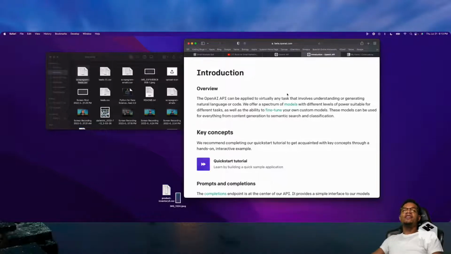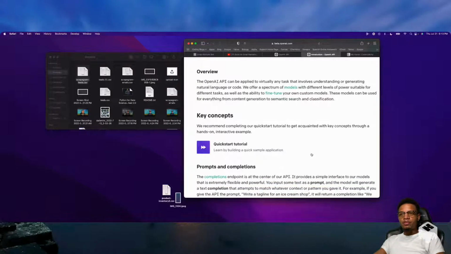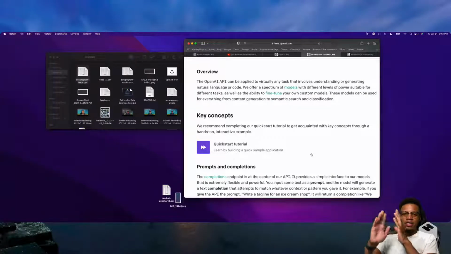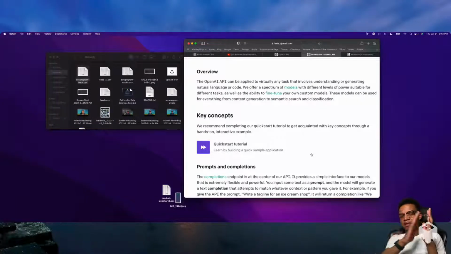All right, cool. So it understands and it can generate natural language. That's amazing. So we offer a spectrum of models. There we go. Spectrum. What does that mean? So it's like one through 10, like a spectrum of numbers. But actually they blend. This one is saying it offers various models. Now, what is a model?